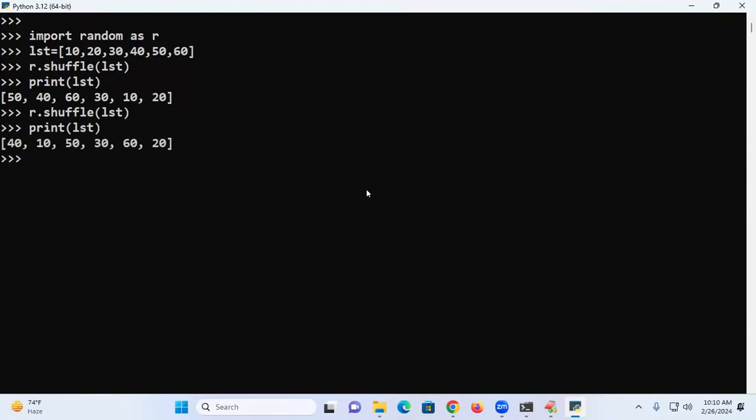Now, in how many ways can I arrange it? How many elements are there? 6 elements are there. For example, one of the possibilities I can take, I will write it. For i in range of len of LST. Now I am doing what? R dot shuffle of LST. Print of LST.